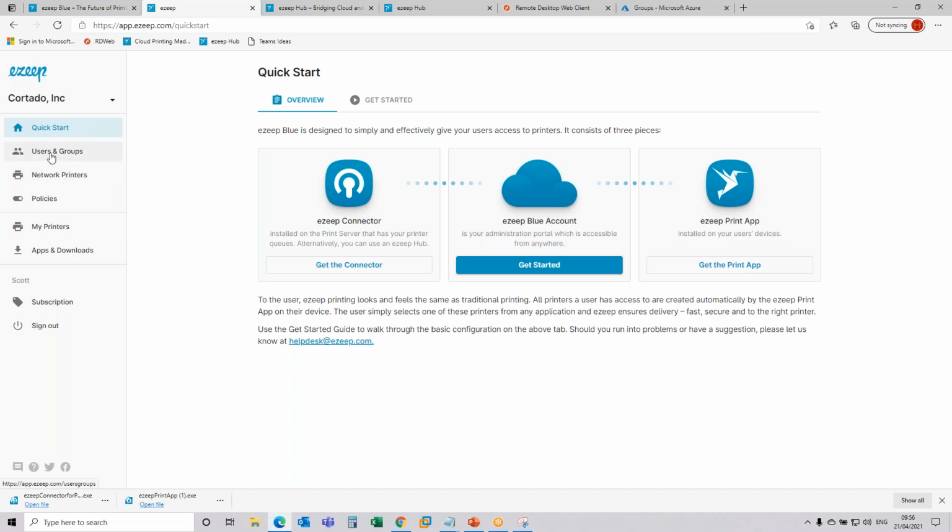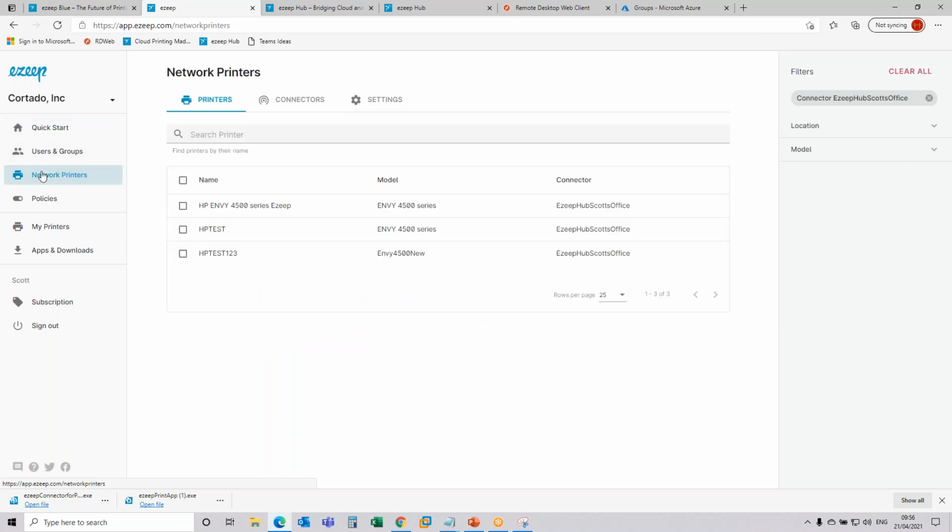Users and groups is self-explanatory. This is where we're going to have our users and groups identity for targeting printers to users and groups. And then here we have the network printers. So I click network printers, and you can see we have a printers tab, a connectors tab, and a settings tab.